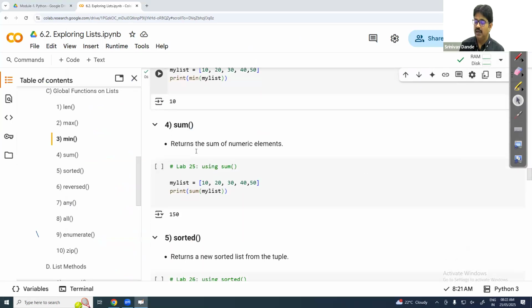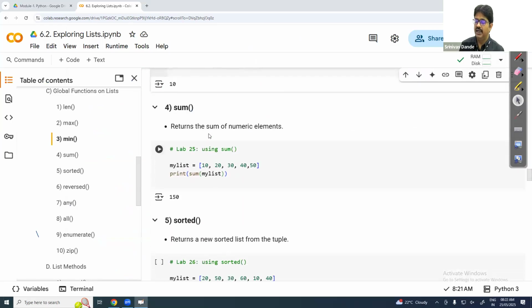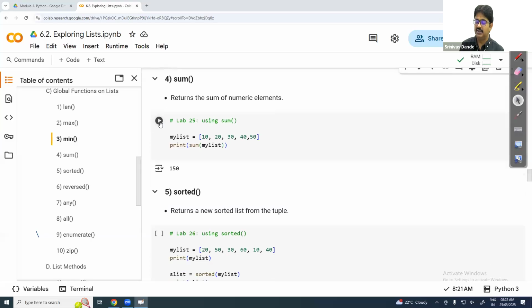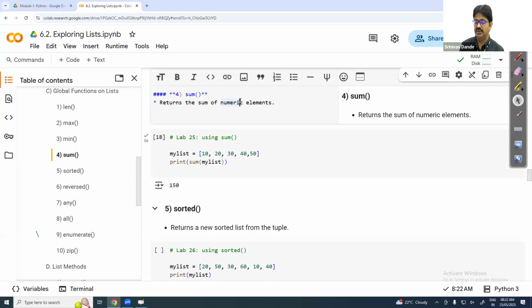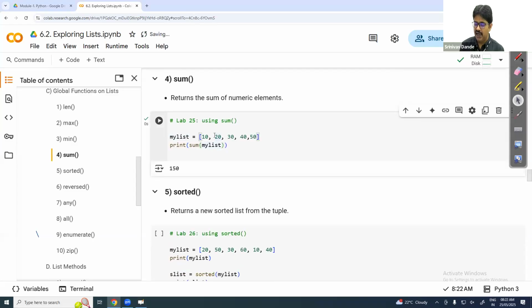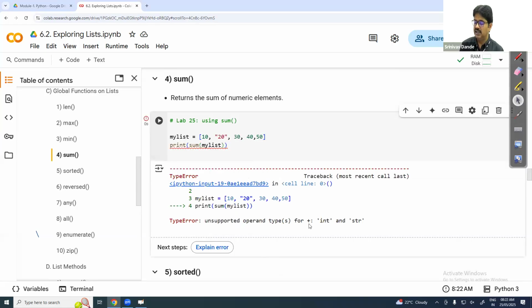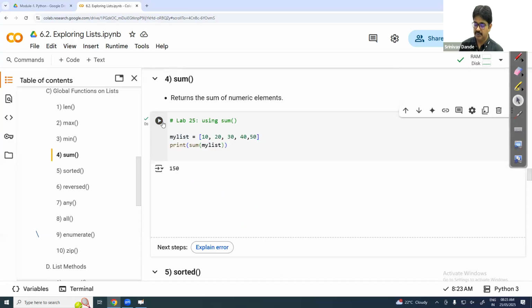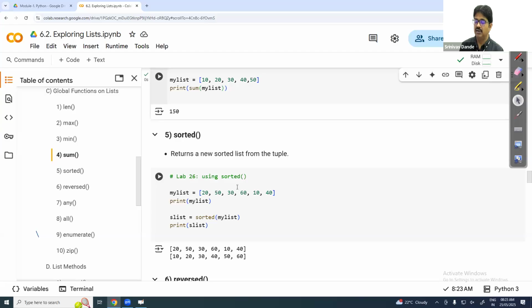Next, sum. Sum is only for numeric elements, guys. Remember it. Sum is only for numeric elements. If you apply string and string, can I do the sum of a string and string, guys? Sum for a string generally no, right? It does not support it. Int plus a string is not allowed. This we discussed already, right? So it is only for numeric. Okay, the basic things are done. Let's start with the important ones.